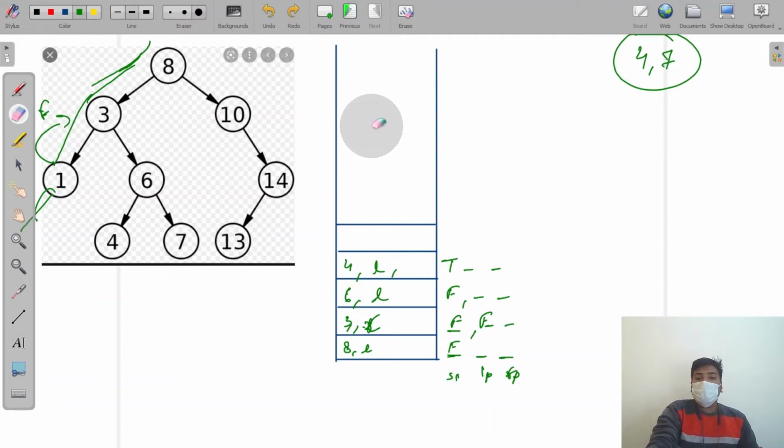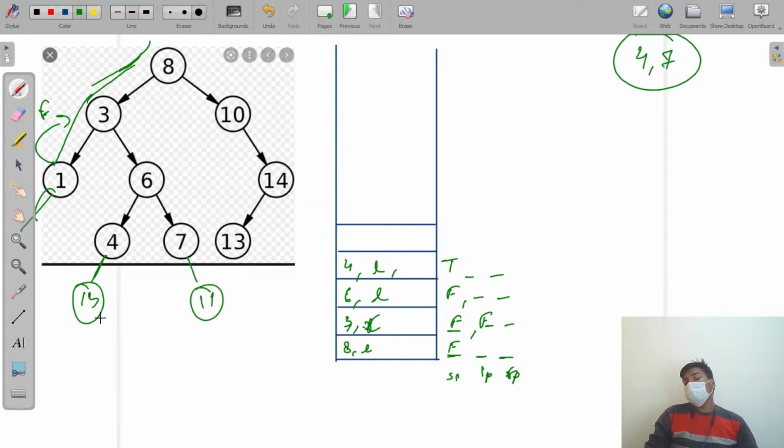So here at this point what did we get? Here we have 4, right? So 4 is saying that self present is true and these two are blank. Suppose 4 is saying go to my left. So suppose here we have 13, here we have 11, and here we have 12. Is 12 present? No. So it is okay. 13 is present, so we'll take 19.